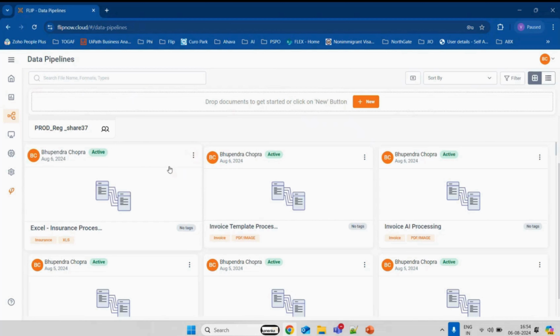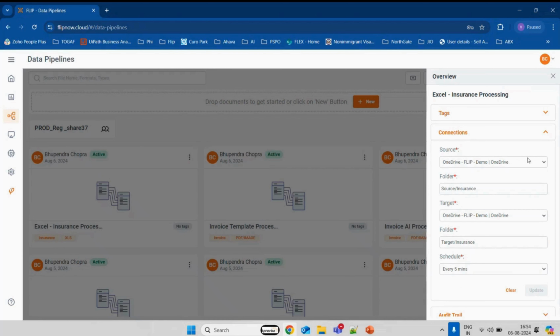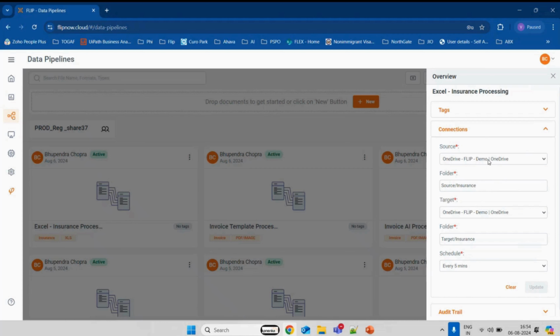The next step is to define the connections. Where do I want to pick these files from? Here, I define the source and the folder from where the file should be retrieved, which in my case is a OneDrive location. Once the target file is created, I want to store it back into OneDrive. We've created several other options for this.